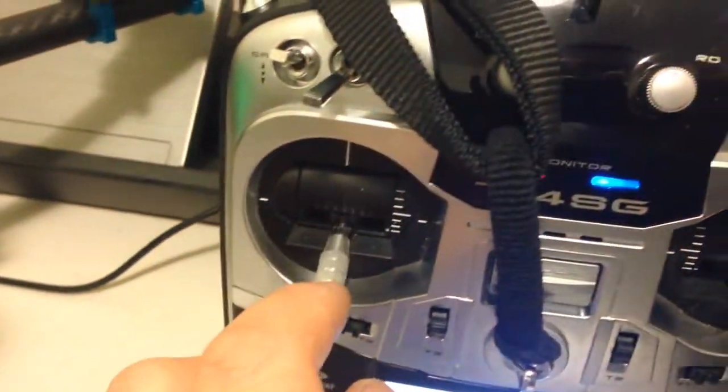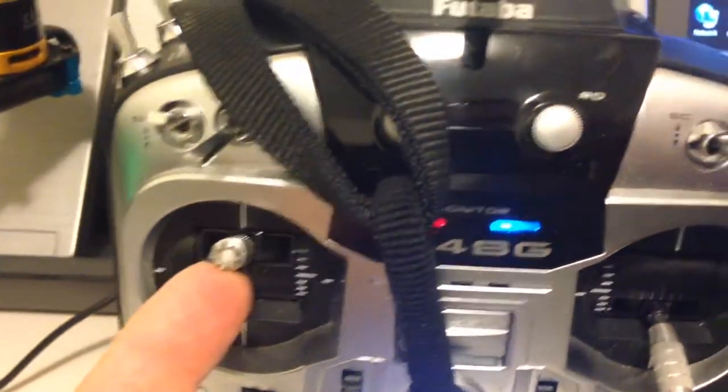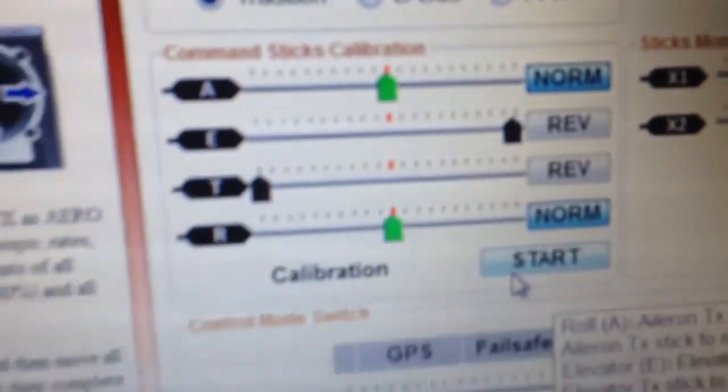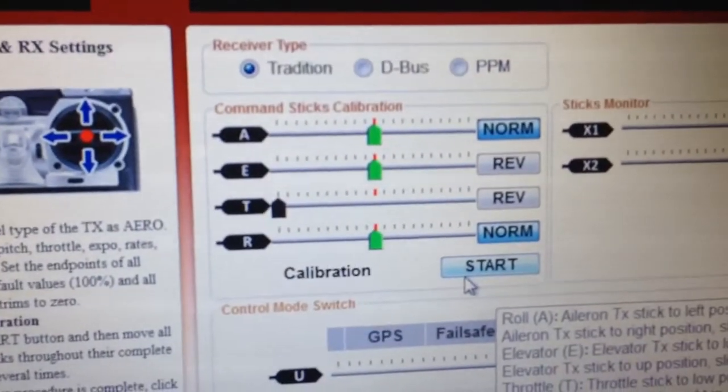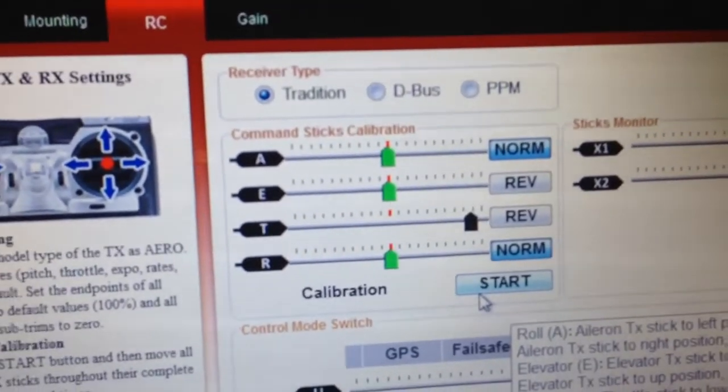With the elevator, as you pull the stick back, the slider should move left. As you push the stick forward, your slider should move to the right, okay? And similarly with the throttle. In the idle position, it's to the left. In the full throttle position, it's to the right, okay?